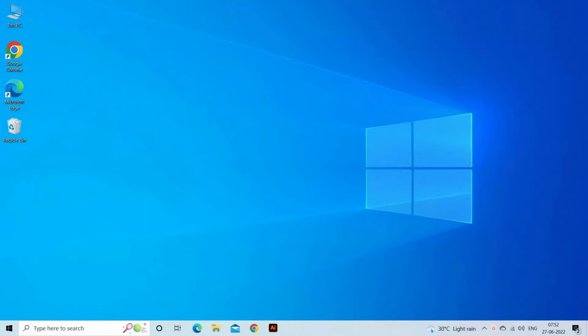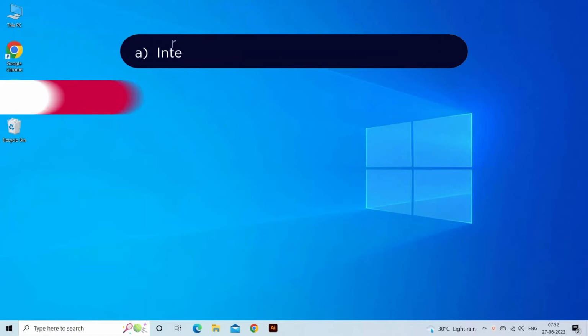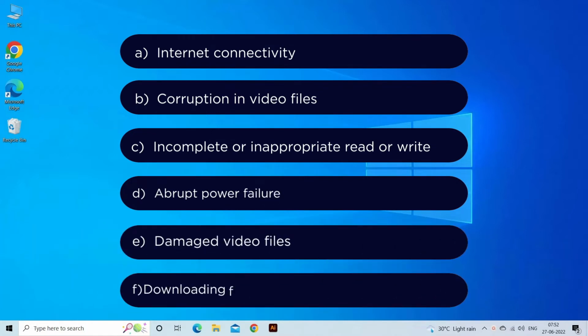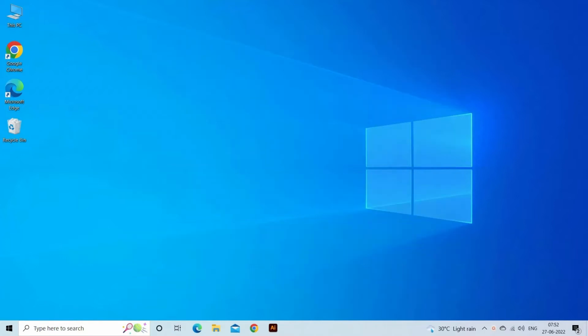The M4V file gets corrupted or unplayable due to internet connectivity, corruption in video files, incomplete or inappropriate read or write, abrupt power failure, damaged video files, downloading files through unreliable resources. Now, let's move on to fix this with the 4 best fixes.